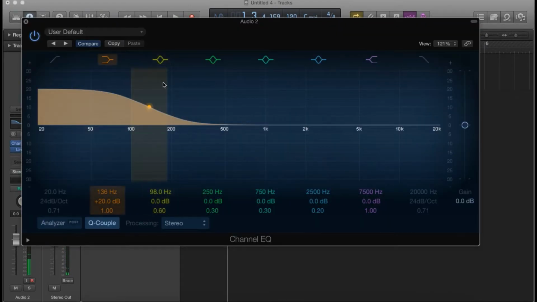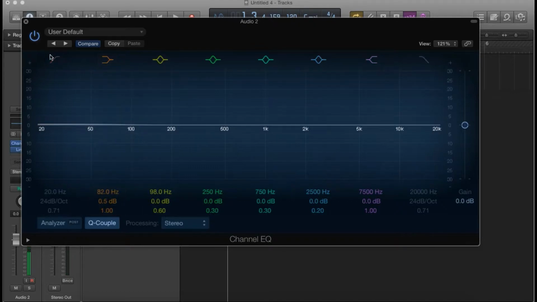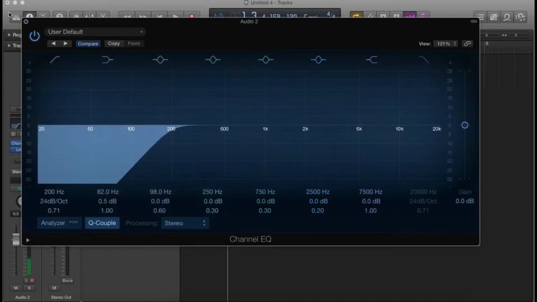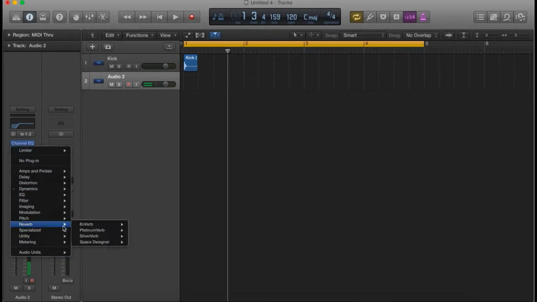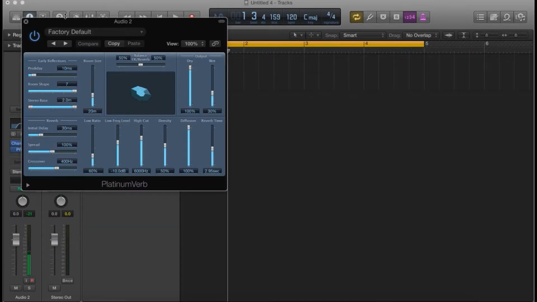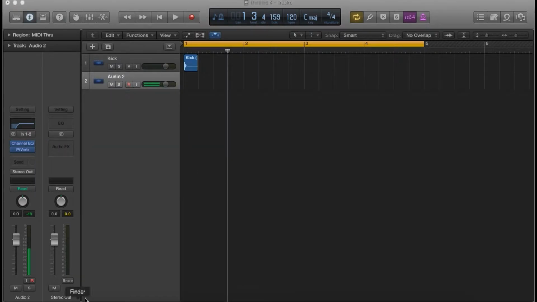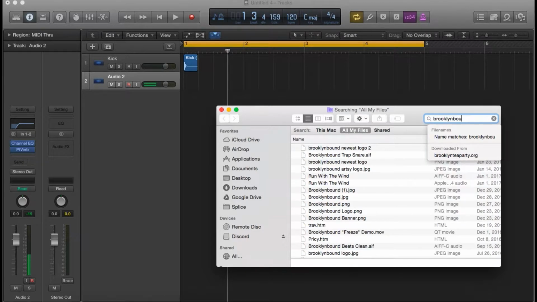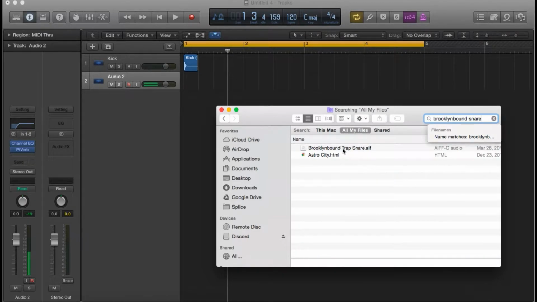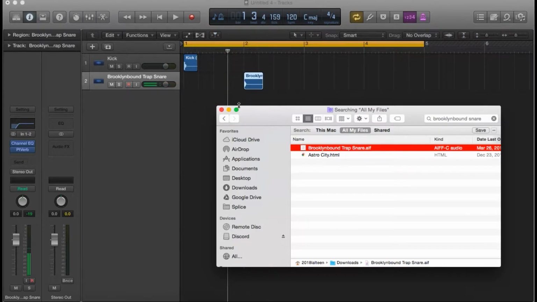I'm going to duplicate this track. I'm going to cut the low, because this is for the snare. You don't need the low, there's no reason to keep it in there. Then I'm going to put on some reverb, turn that down. I just want to fill a little bit of space. Snare, alright.